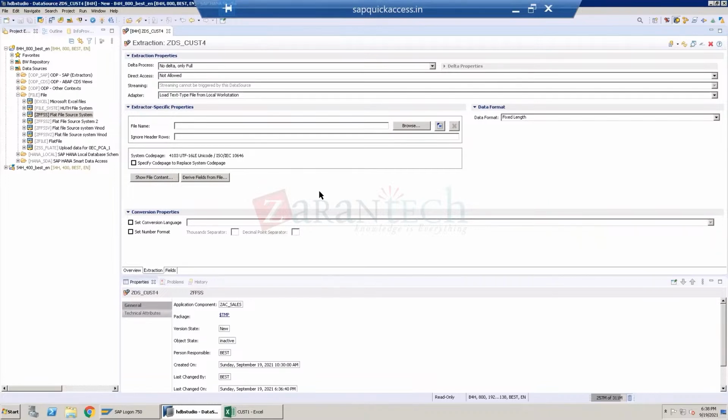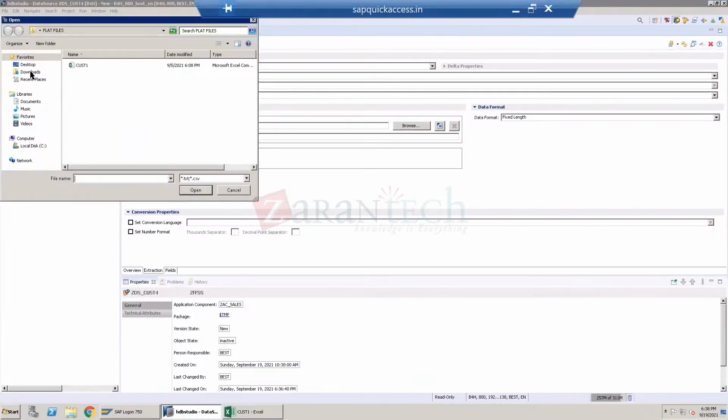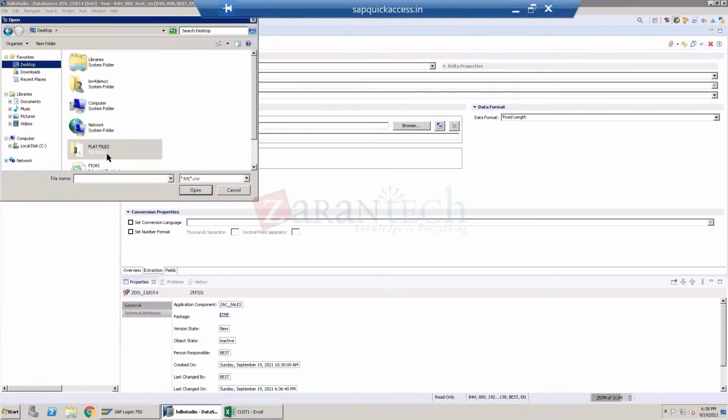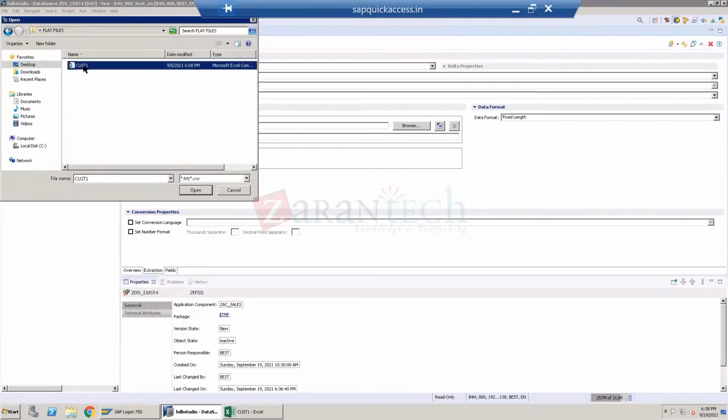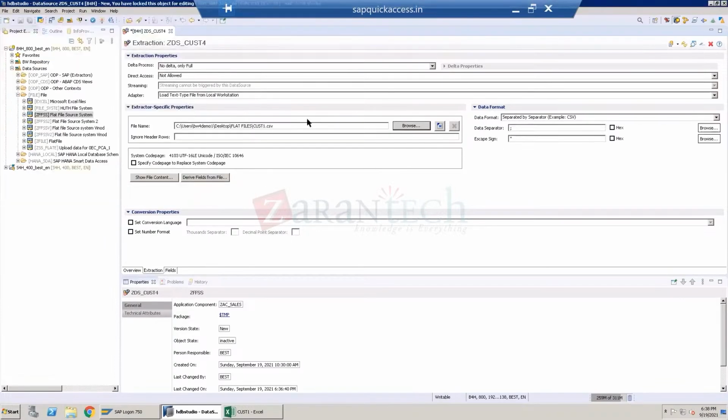Just remember that here in this particular screen, the most important aspect is to provide the file location to the system. We have to show where my actual file lies. I go to browse and there's a desktop. In the flat files, this file is there. I select it and say open.